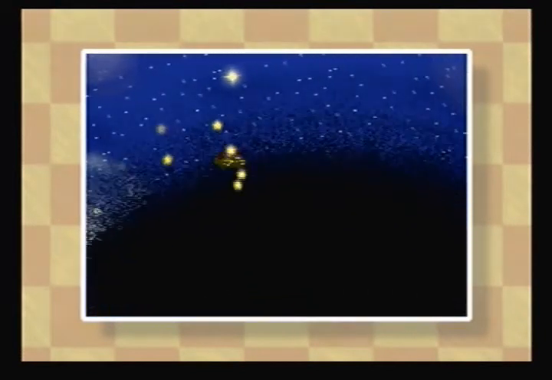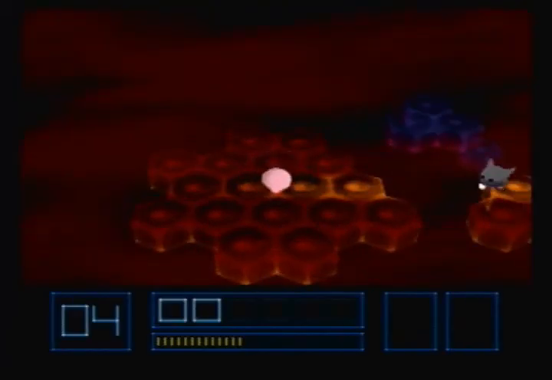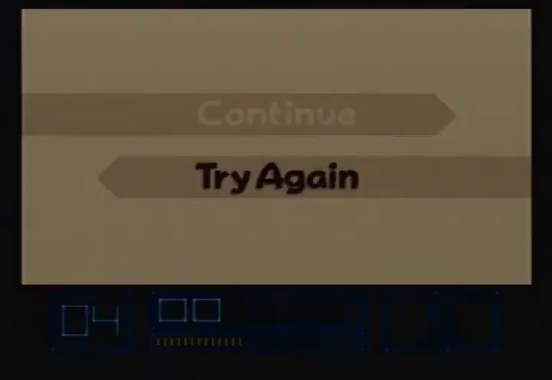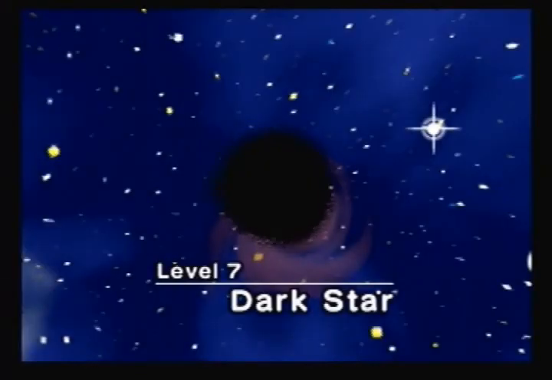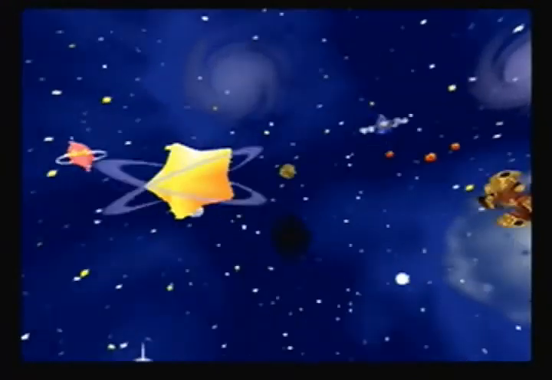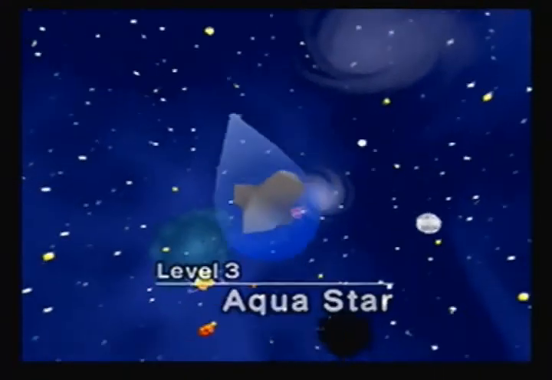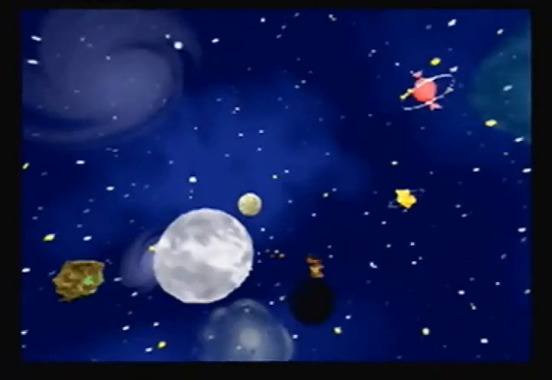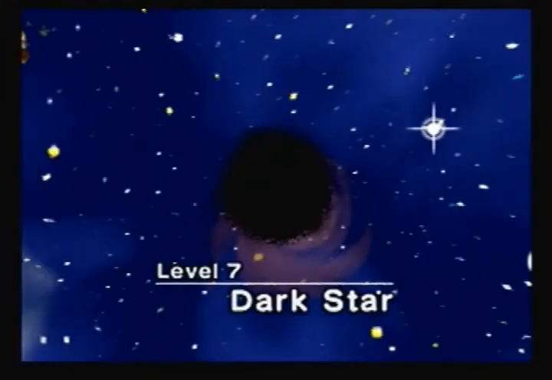Okay, so we have done, I'm not going to start that just yet. We have completed all the levels. Pop Star, Rock Star, Aqua Star, Neo Star, Shiver Star, and Ripple Star. Next time we will do Dark Star and face the final boss and finish Kirby 64.